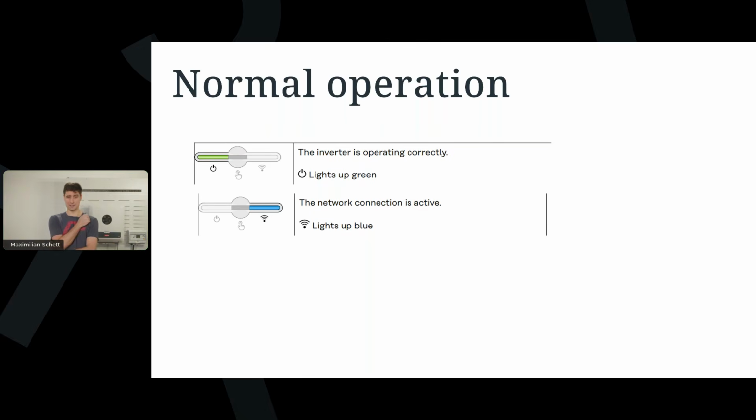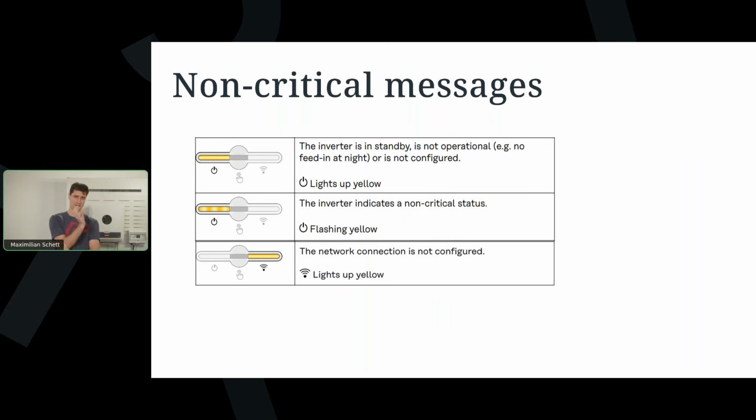Then there are non-critical messages. As I said, on the left-hand side, yellow: the inverter is in standby, it's not operational, for example, at night. Flashing yellow is also what we mentioned: the inverter indicates a non-critical status. And if you have the yellow light on the right-hand side, then the network connection is not configured. This will happen during commissioning, but once the inverter is configured and commissioned, this right light should usually not be yellow.